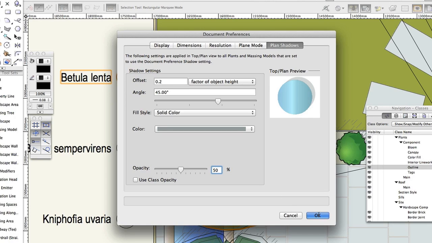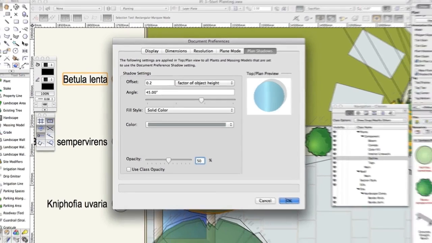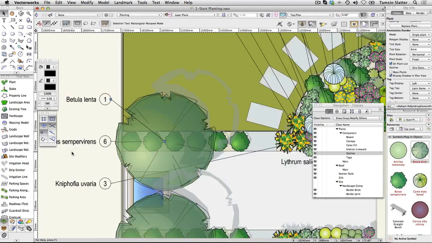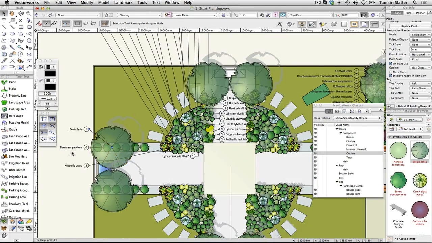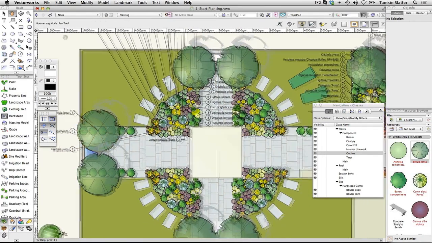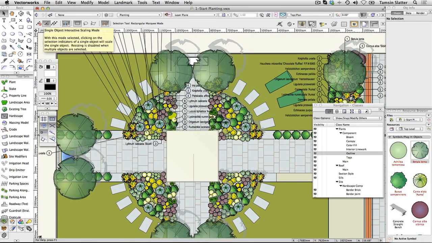Remember, there are a lot of plants for Vectorworks to update in this drawing, so it may take a little while. The plants now display soft grey shadows at a 45-degree angle, but the shadows are also sized according to the height of each plant group. Remember also that any changes to the plant shadows through the document preferences will also affect any massing models you've used in your design scheme. Save your file before continuing to the following exercise.